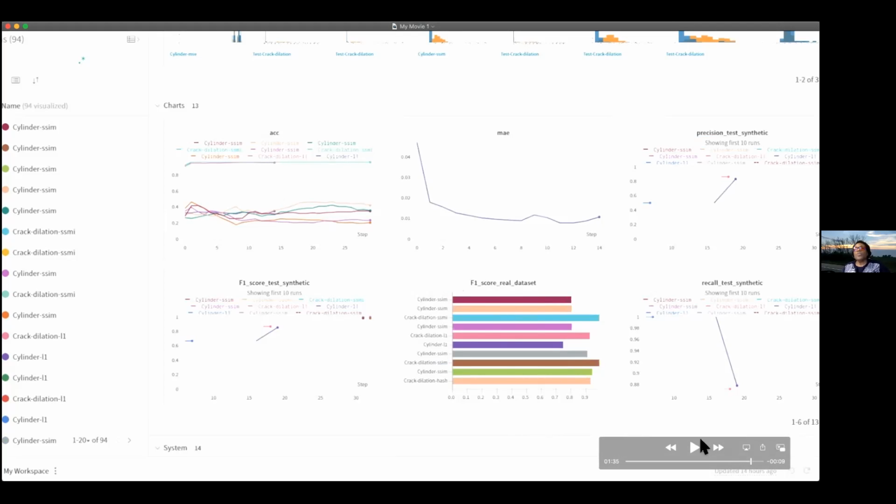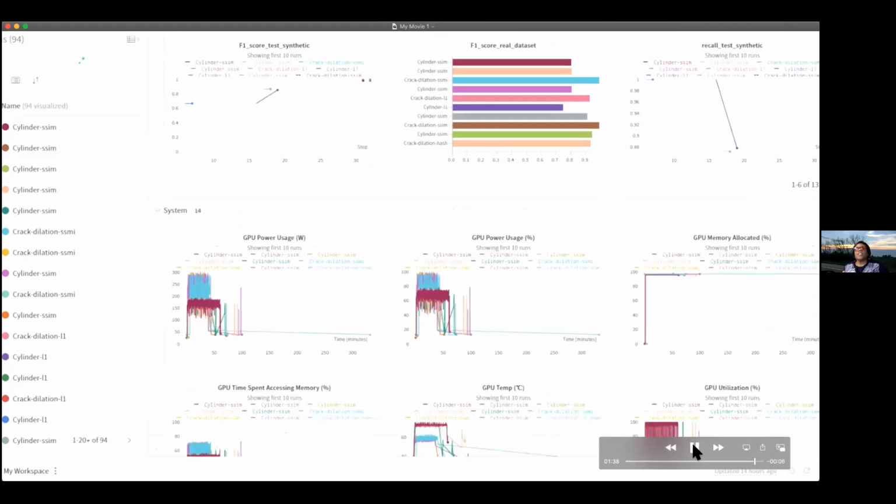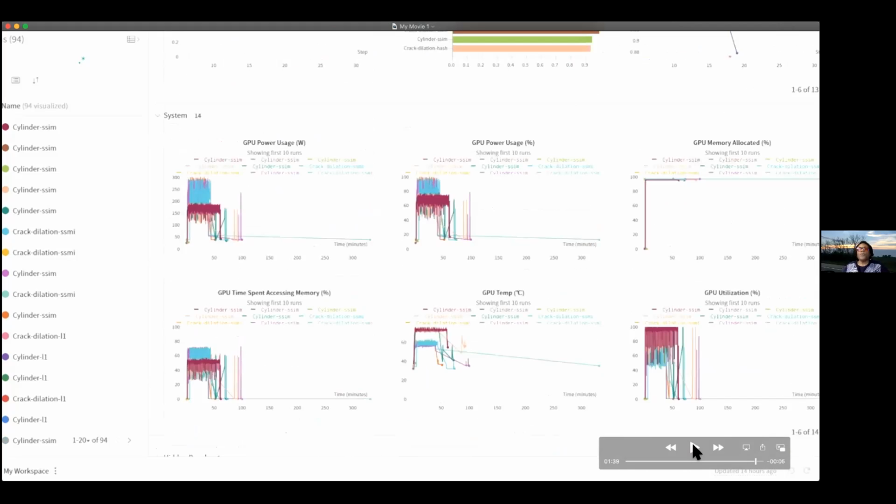Do you need to change something? Do you need to add something? Do you need to find another data set? Here's your GPU. Something you might not think about. How expensive is this model? Do you need to worry about that? Is there a budget for your expense with this model? This will tell you right here. You can see the power usage, time spent accessing memory.